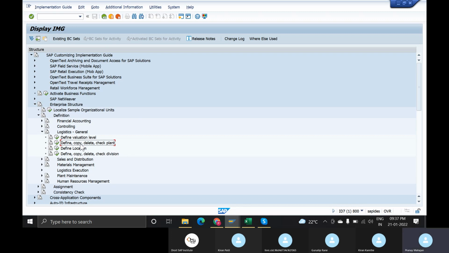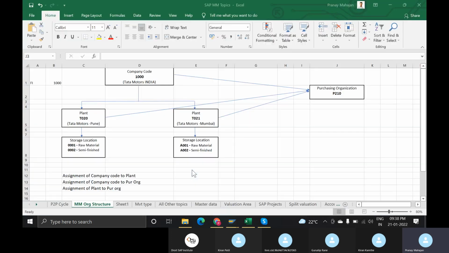So now what do we have to do? We have to create a plant, right? As I said, now let's go back to Excel once. What is the first level? First level is company code. Simple. So we have to create a company code.